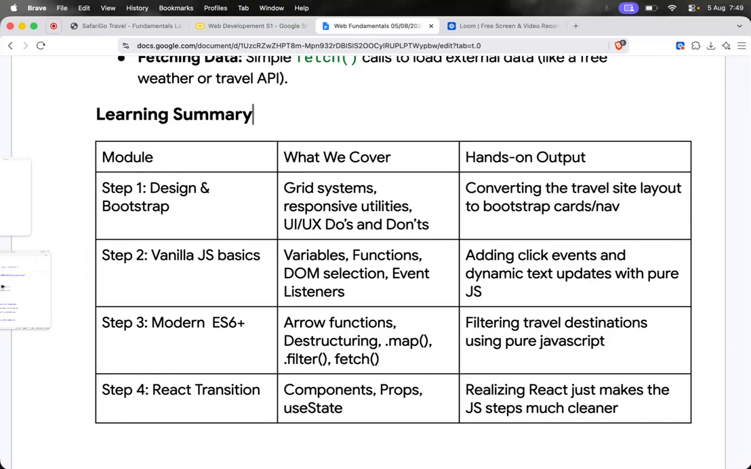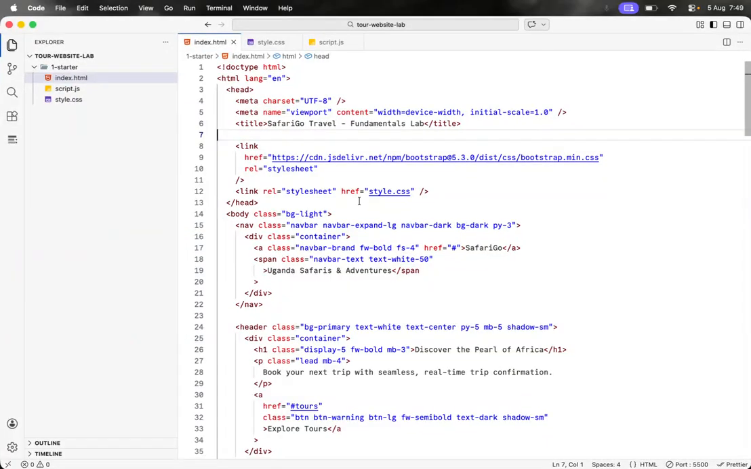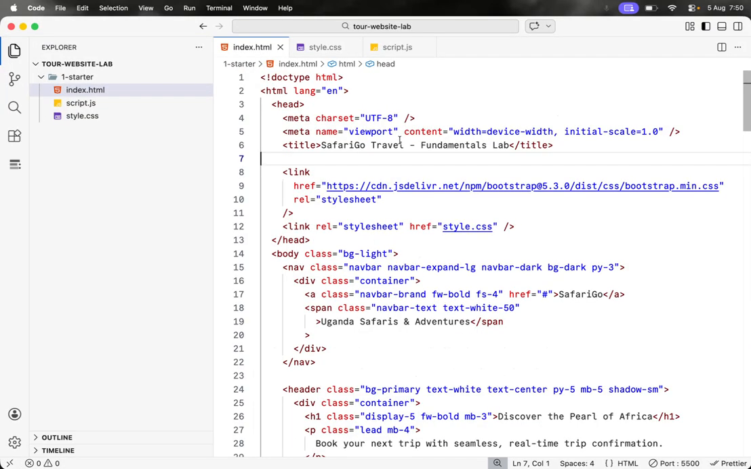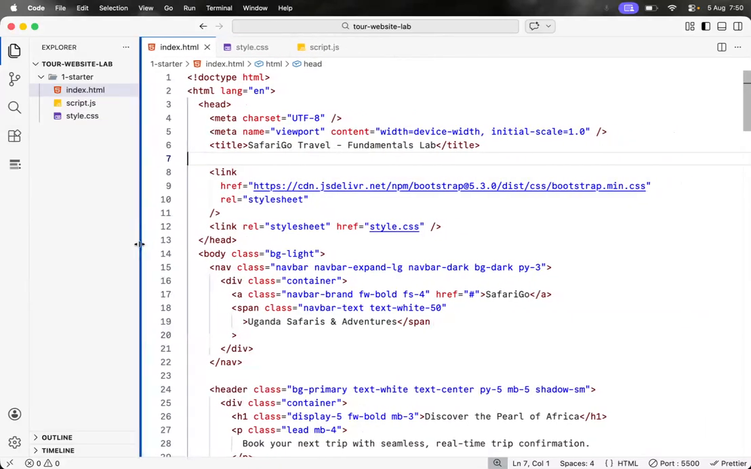So let me open. Can you guys see my editor, VS Code? Oh, people are using mobile devices. Let me zoom in a bit. I don't know if this is better.